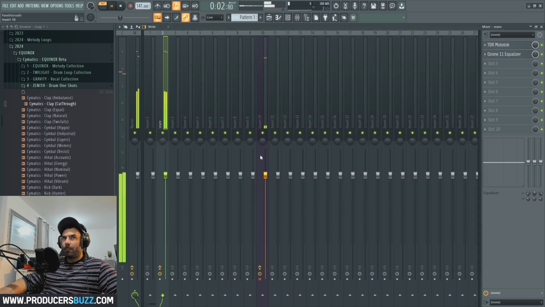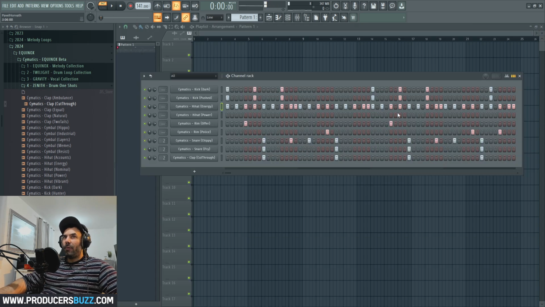Perfect. So this is what it sounded like before. It was peaking a bit. Now we've EQ'd it. Perfect. And also just take it down about 0.5 decibels. It's minus 0.5.